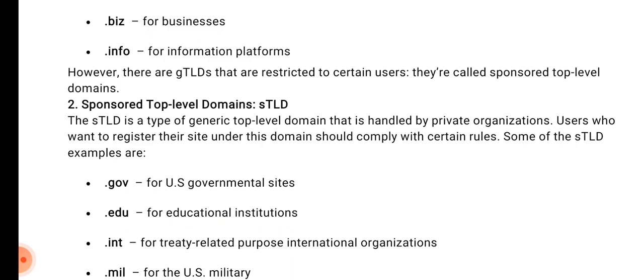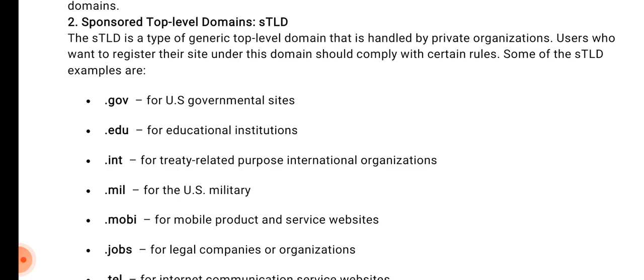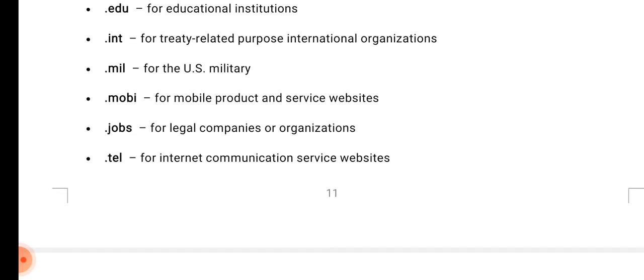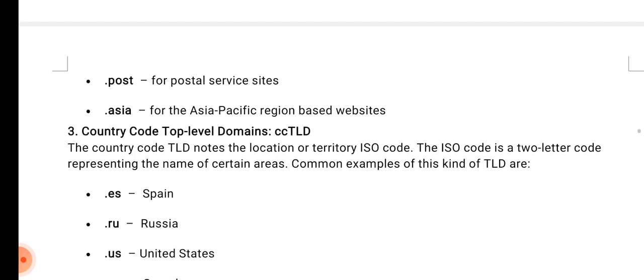Sponsored top level domain. The sponsored top level domain is a type of generic top level domain. Some of the STLDs are .gov, which represents government websites; .edu represents educational institutes; .int means international organizations; .mil represents US military websites; .mobi is for mobile product and service websites; .jobs is for job portal websites; .tel represents internet communication service websites.